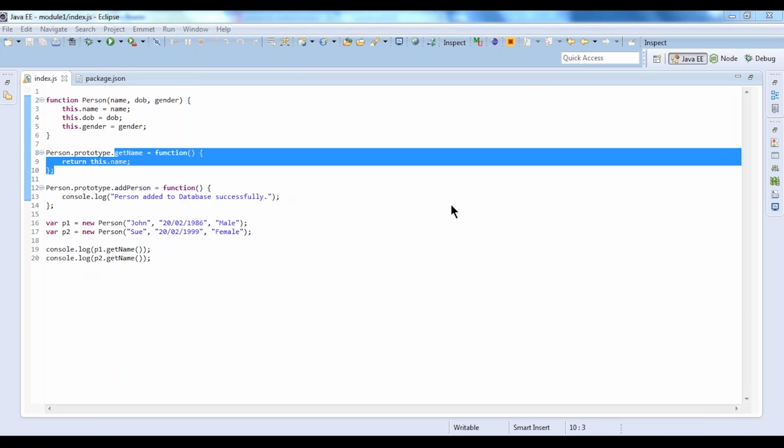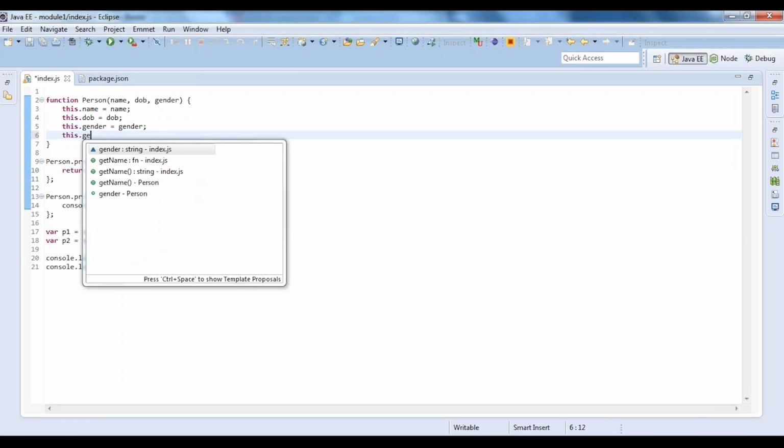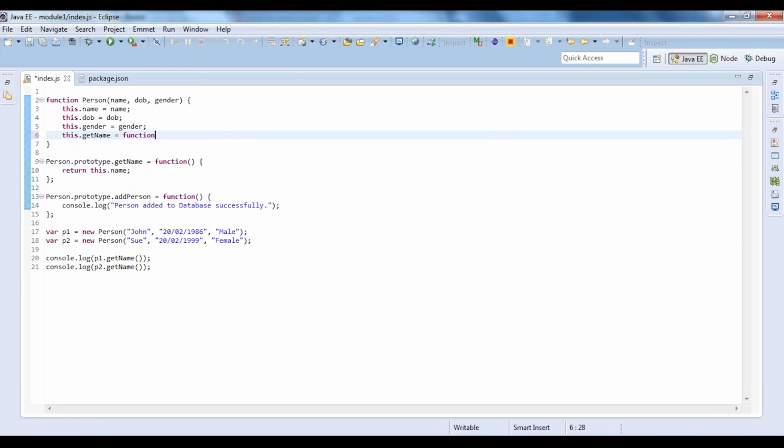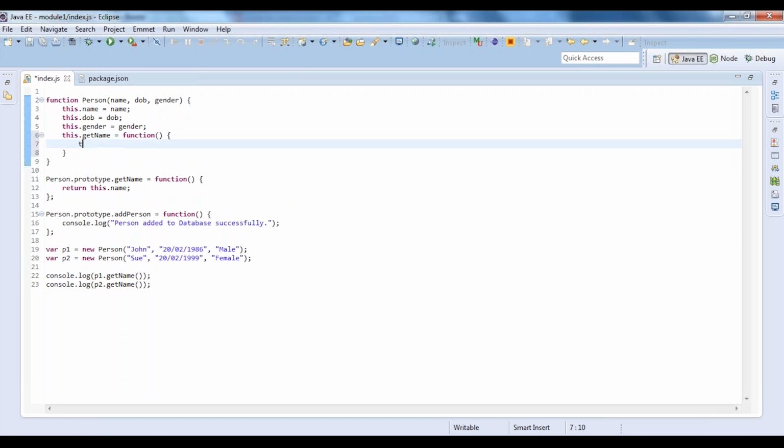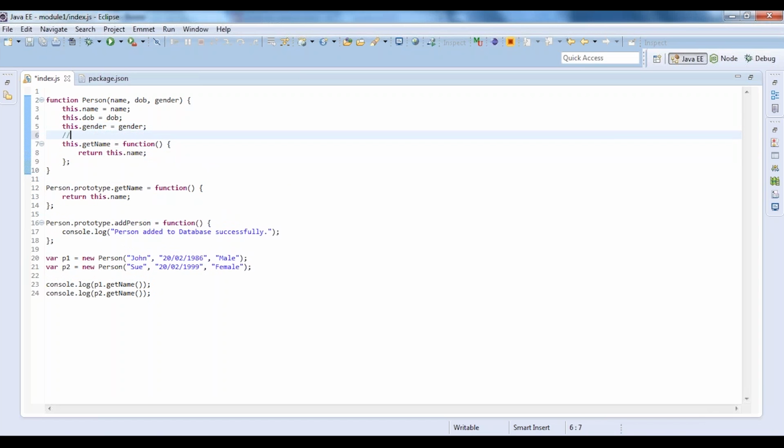Clear? Gayatri said she understood. I can put it inside also. There is no issue. This dot get name equal to function, this dot name. What are we going to return? In this case, if I create multiple objects for this person object, it creates a separate copy and consumes whatever memory is occupied by this get name. Instead of wasting the memory, I did it in a common shareable area.